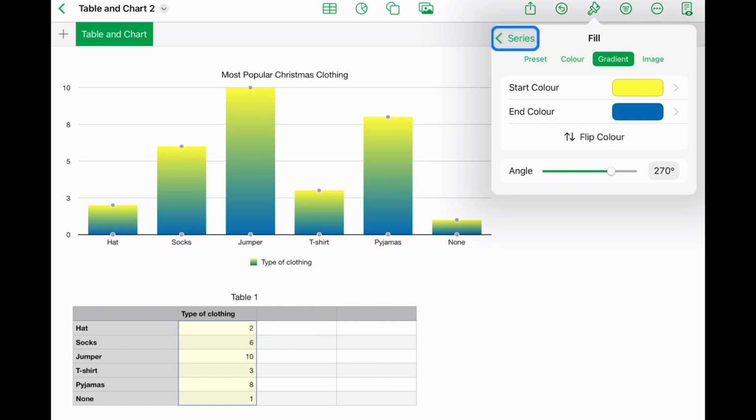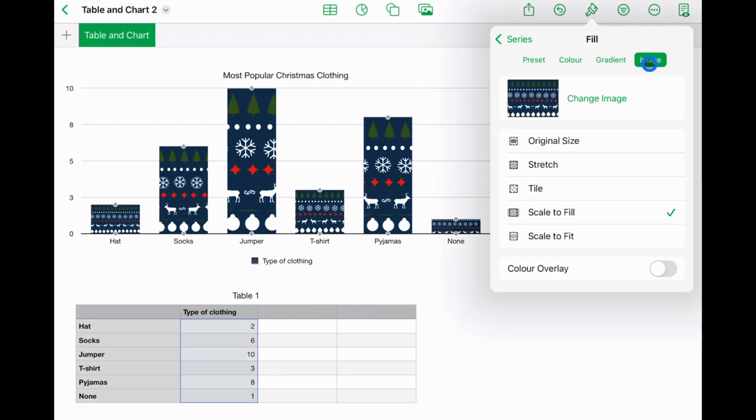But I also have the option to choose an image. I've already selected one that I had saved in my photos. This one was one I made in a previous activity for our Inspire 12 Days of Christmas. You should check it out.